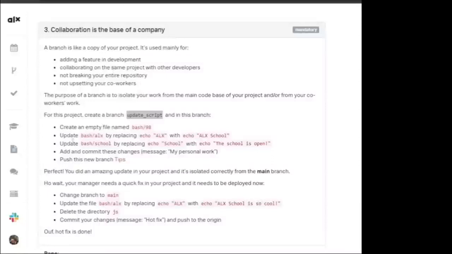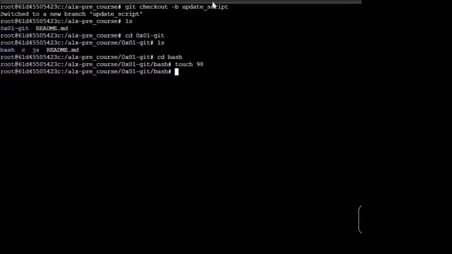Then the next one says update this ALX file in bash by replacing echo ALX with echo ALX school. So that means we'll open this file ALX, then change this echo ALX to echo ALX school. So let's do that. If I hit ls, you should see that I have the ALX file here. In order to update what is in this ALX file, I will open it in Vim. So the command is vim, then the name of the file, ALX.